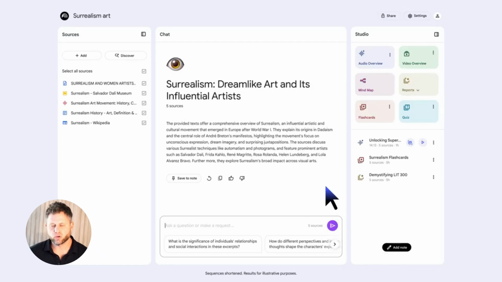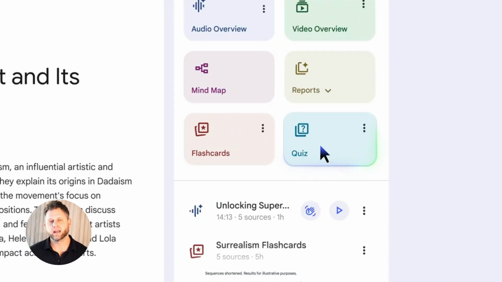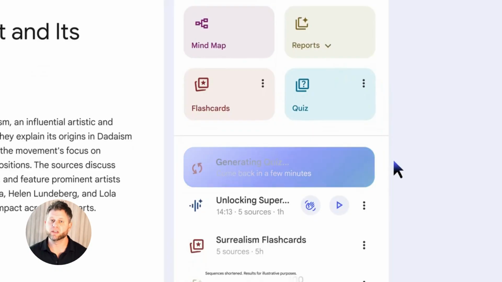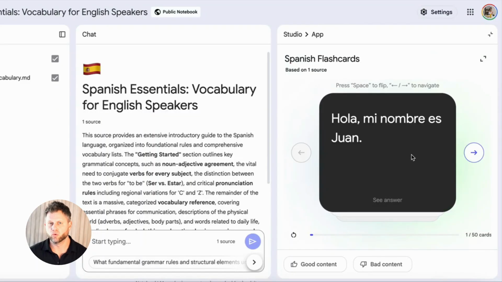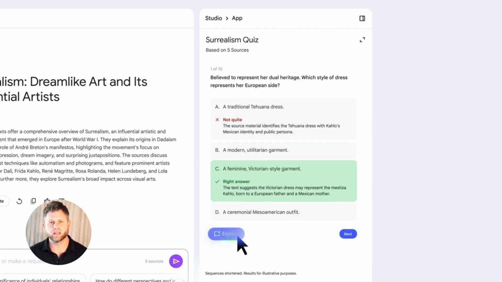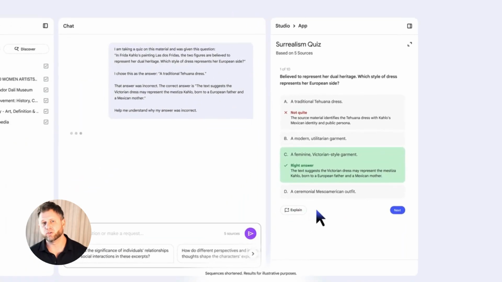Today, I'm going to show you how Google just dropped a tool that makes studying automatic. I'm talking about flashcards that build themselves, quizzes that grade themselves, and reports that write themselves in any language you want. This is NotebookLM, and it just got a massive upgrade that nobody's talking about. And yeah, it's completely free. Let me show you exactly how to use it.